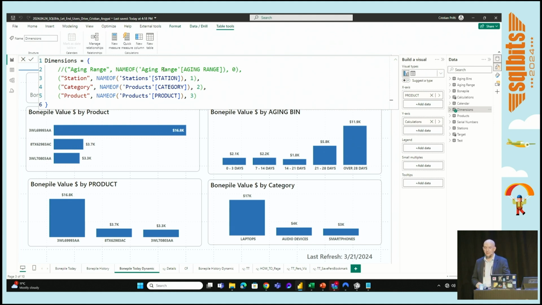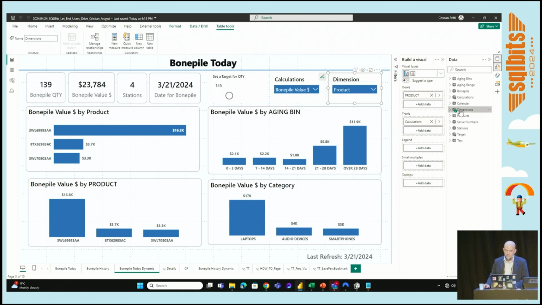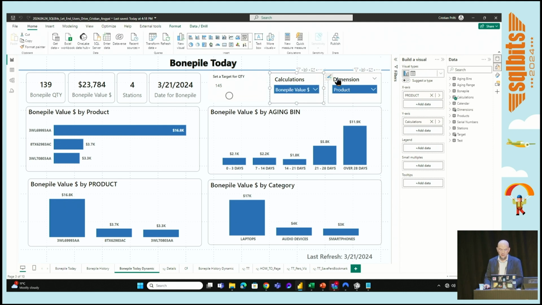I've tested something earlier, so please don't mind the comments here. This is what I'm interested in: station, category, and product. And here, just like doing with the measures in the calculation group, I added the slicer, formatted exactly like the dimensions.